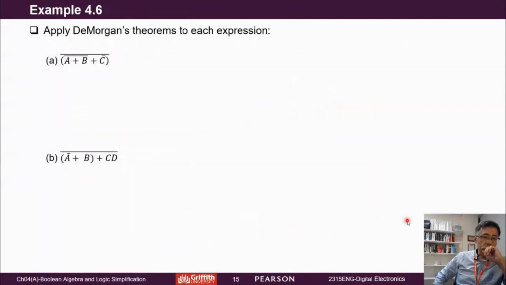Let's do some practice. Again, it's not harder. It just needs time to get used to it, because we never met this before. Just give you some time to digest the concept. All right, so let's do the first one together.